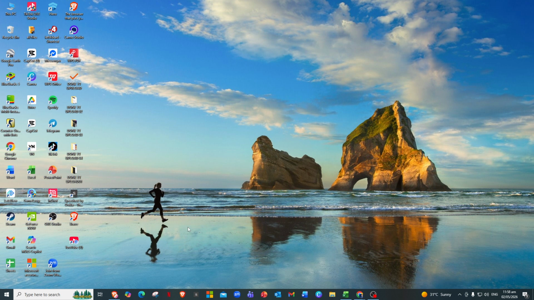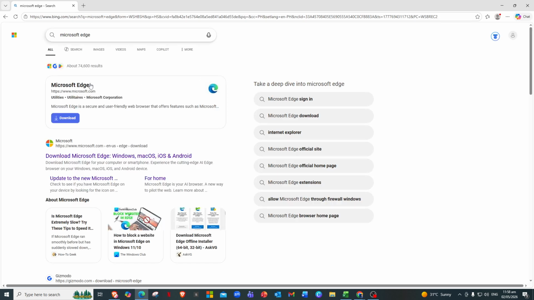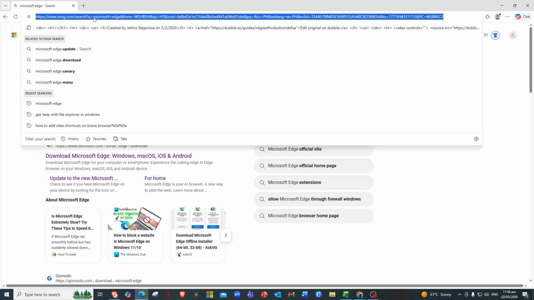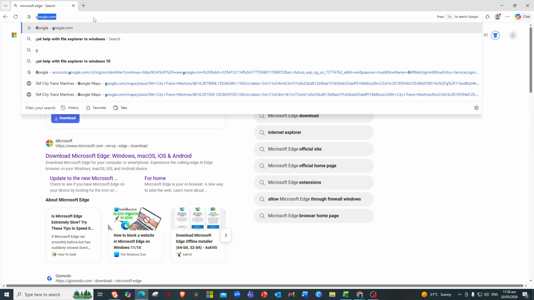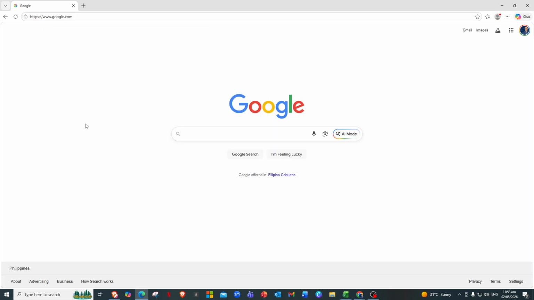Now, open the browser that came pre-installed with Windows 11, which is usually Microsoft Edge. You can do this by clicking the Start button, then typing Edge or Microsoft Edge, and selecting it from the search results. Once Edge opens, click on the address bar at the top of the window. In the address bar, type google.com and press Enter on your keyboard.